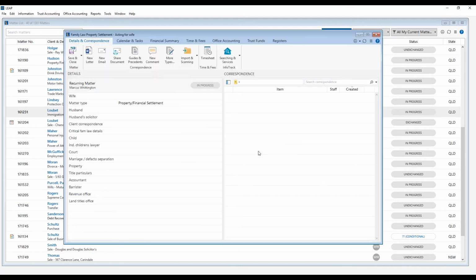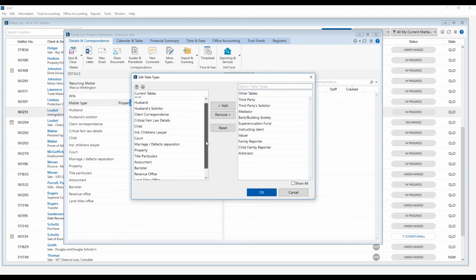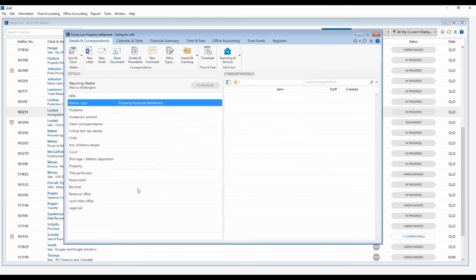So we're in a drafting or an editing stage of this particular recurring matter. The first thing that we need to do is just adjust the table types to suit this matter. So we can do that by right-clicking on the matter type, edit table types. As you can see on the left-hand side, you've got what's currently there, and on the right a series of suggestions. So we might grab legal aid from the right-hand side and click add. And we've now added that to the tables on the left-hand side, and we'll click OK. So we've now built for our recurring matter template that will always have a table there for legal aid ready to go.